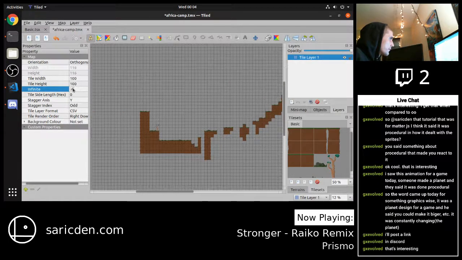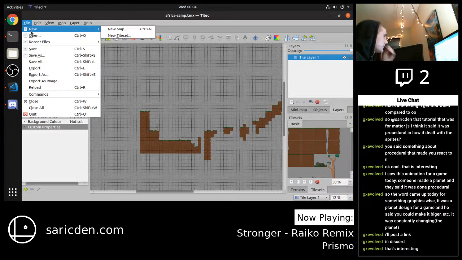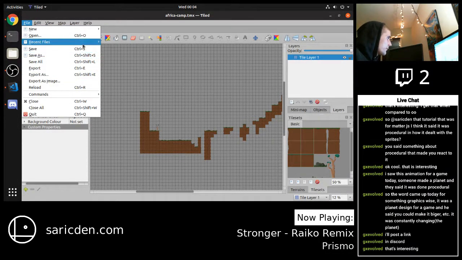I want to keep it infinite, because if we can, I would love to keep the map infinite. That would be very cool. I don't know how that works in the actual programming side of things, but if it works, that would be really cool.